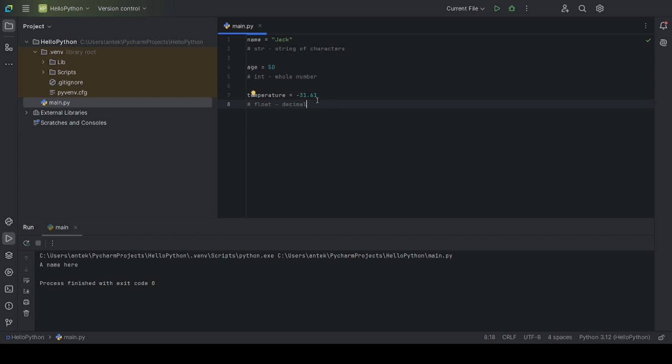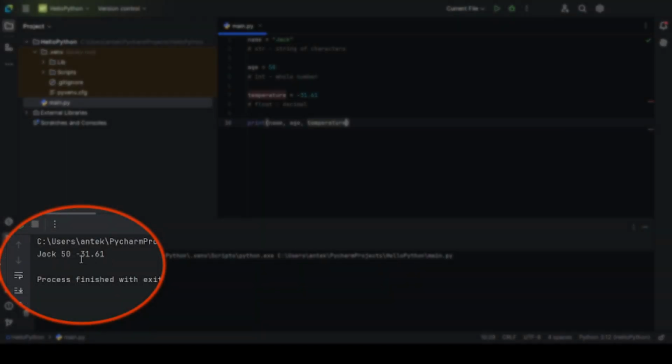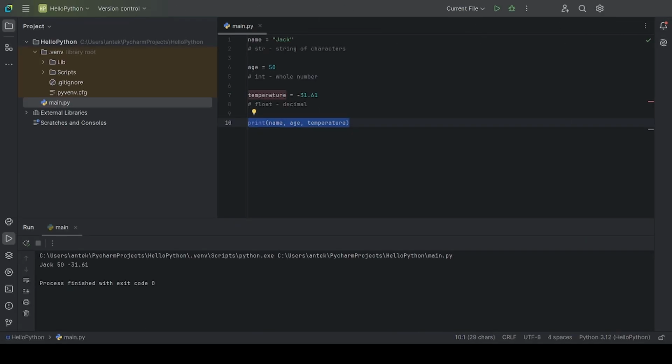So notice I'm using comments right here, just to clarify the code that's being written. Alright, so let's print out all of these things to the console. Let's say print name, age, temperature. And we will get Jack, 50, and negative 31.61.